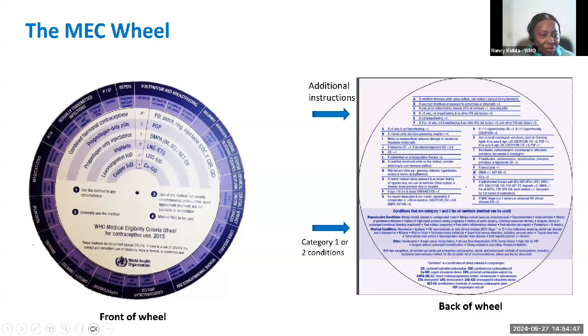When you go to the back of the wheel, which is this one, you will have additional instructions. So you may find that here you have 4 and there's a superscript D. When you see that superscript, turn on the back of the wheel, look for D, and it will give you that additional information that was indicated by the superscript. The superscript are on the categorization. So when you see a superscript, you turn the wheel, you look here on the additional information, and it tells you what that superscript means.